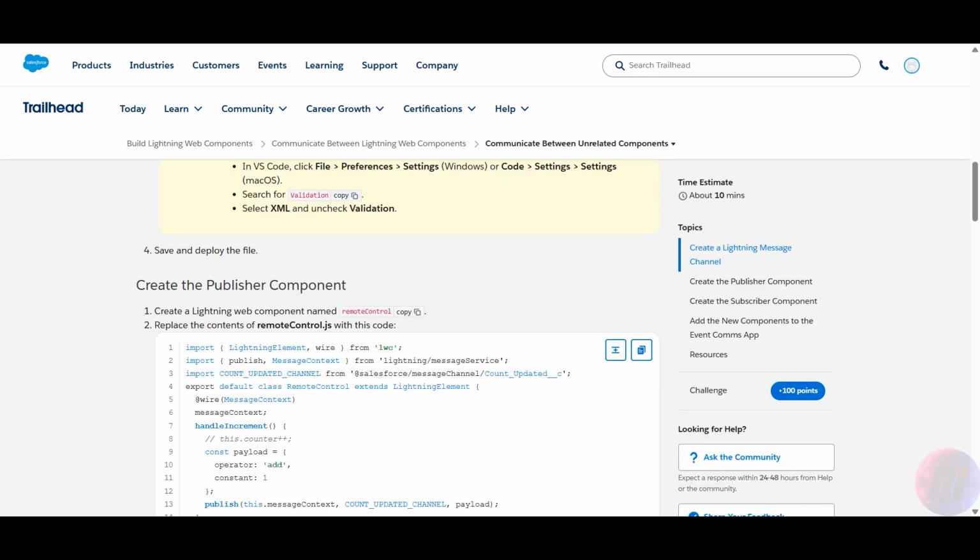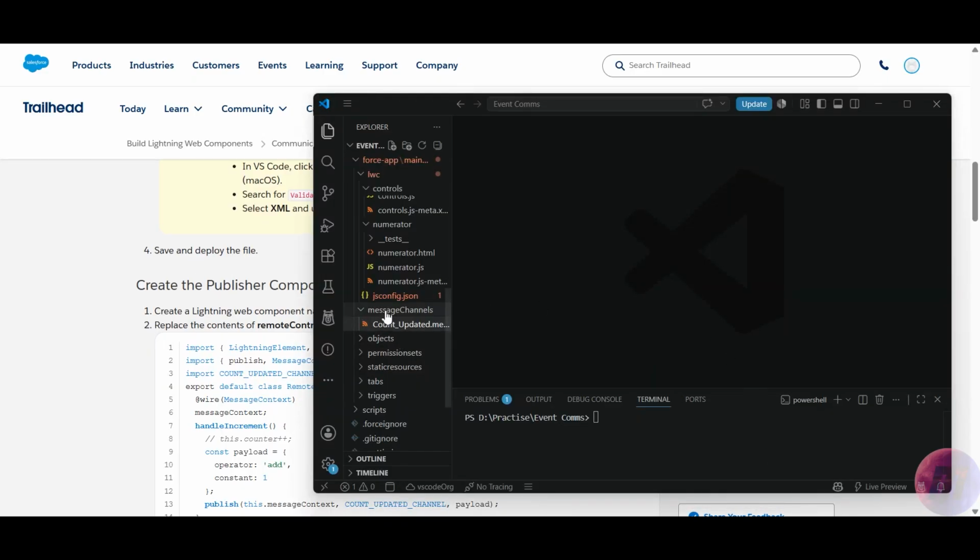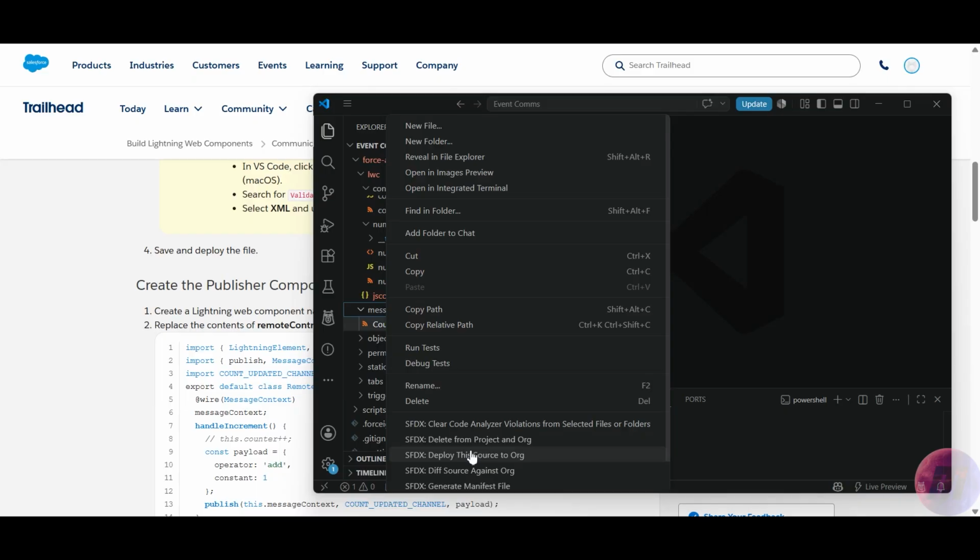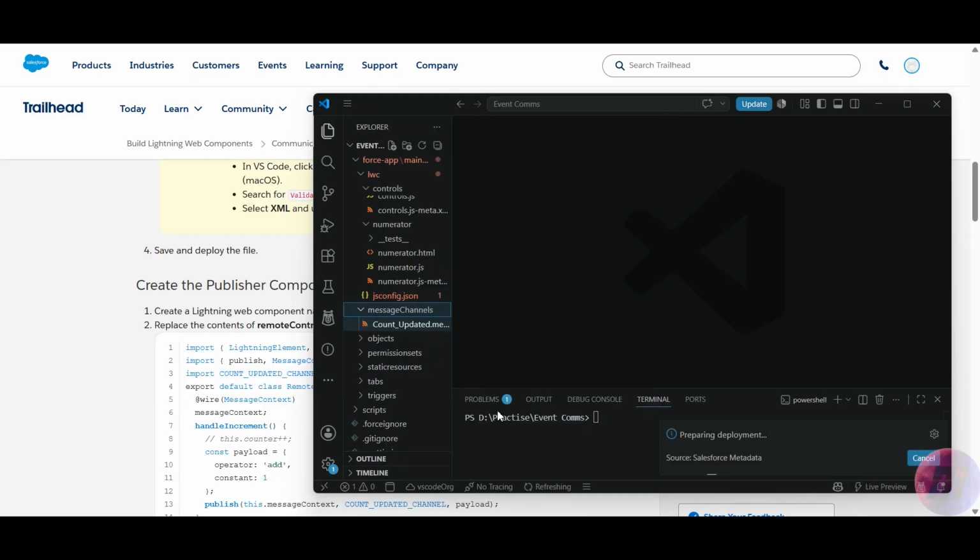We have to deploy this first. Okay, so right click, deploy this source to org.